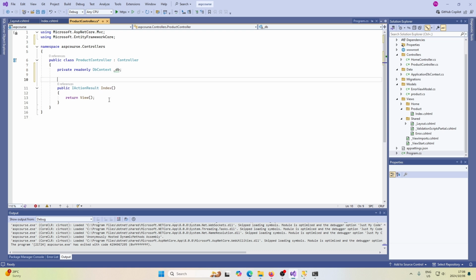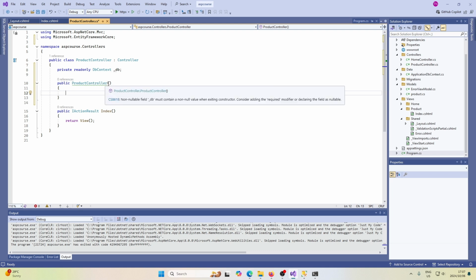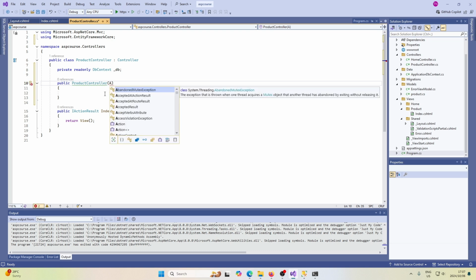And to actually grab that instance that we injected, we want to do a constructor. So you can do that by typing ctor and pressing tab. And in here we want to take a parameter. And the parameter we want to take in the constructor is the same service we injected using the program.cs file. So it's of type ApplicationDbContext.